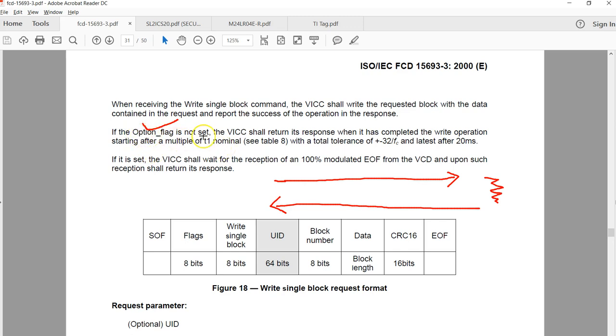Sorry, when the flag is not set, the VICC will immediately return the response. So that's fine, this is just a normal operation. However, when the flag is set, the VICC will respond only after it receives an end of frame command from the VCD. So here, the tag will return the response only after a request coming from the VCD. And this request is like an empty request which has got no command, no flags, just a single byte of EOF.